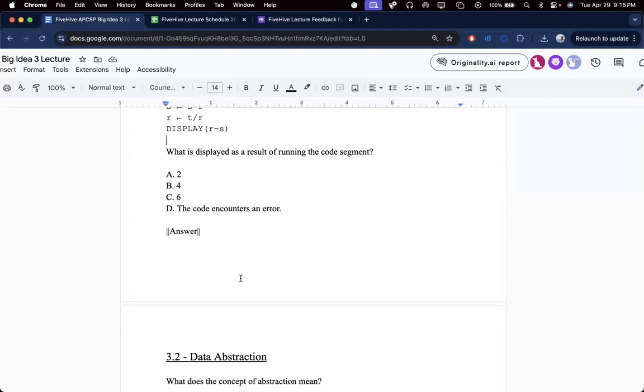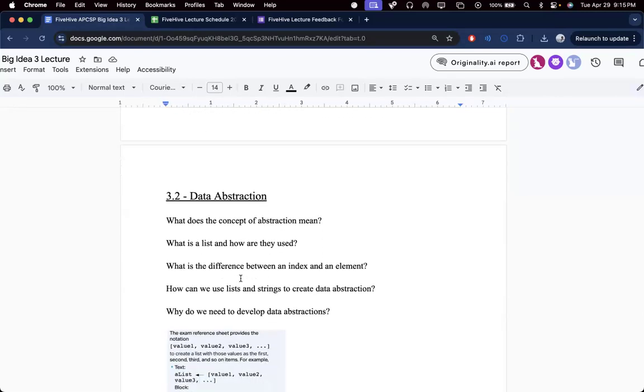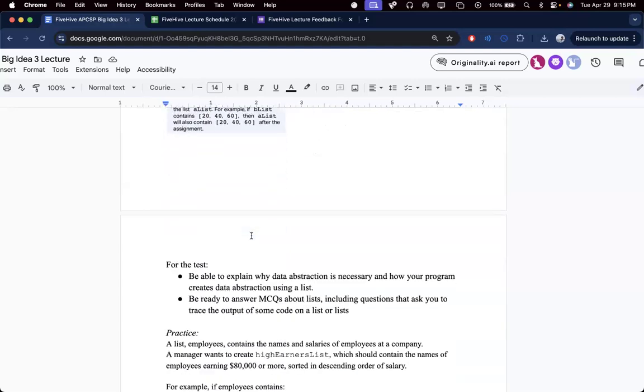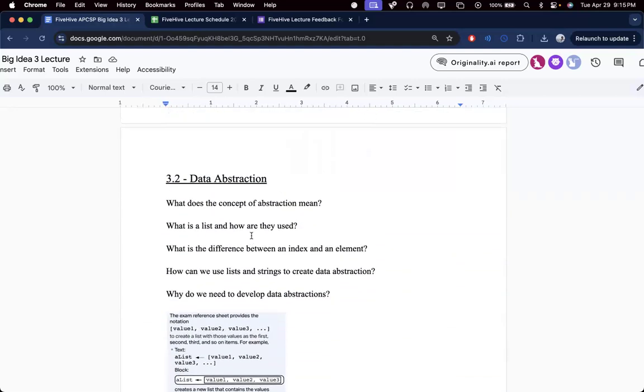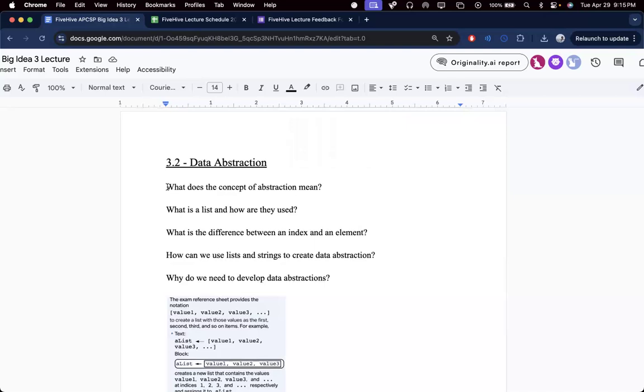All right, let's do it. So the questions are going to ramp up in difficulty pretty quickly here. This one's a little bit more tricky. But first, let's answer some questions about data abstraction.